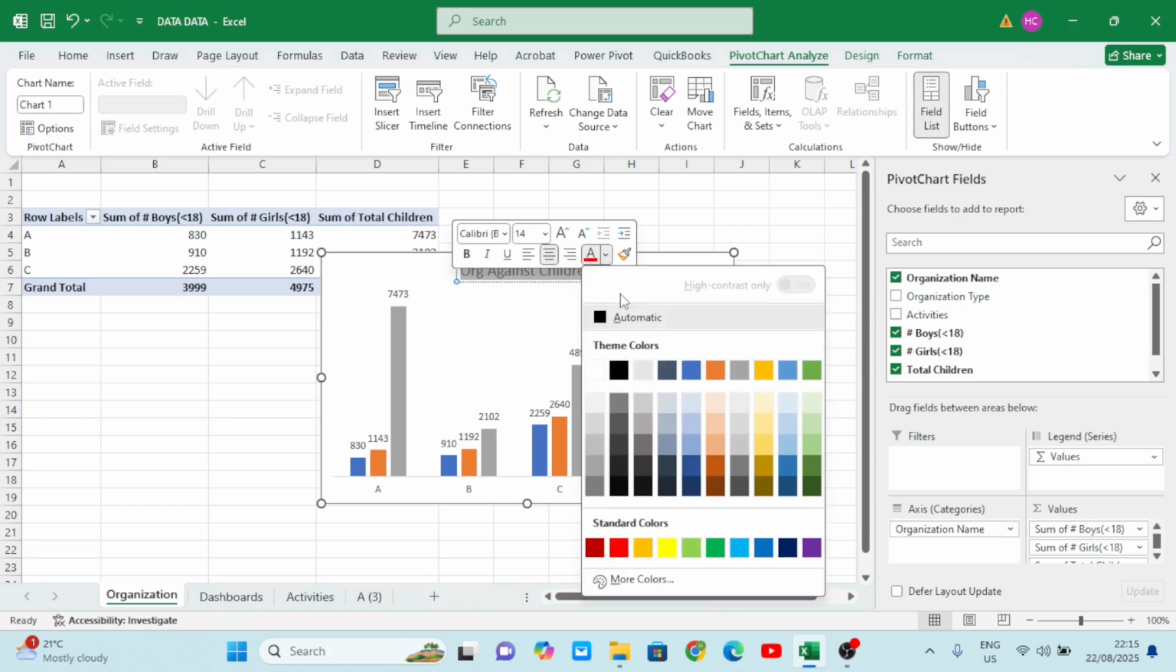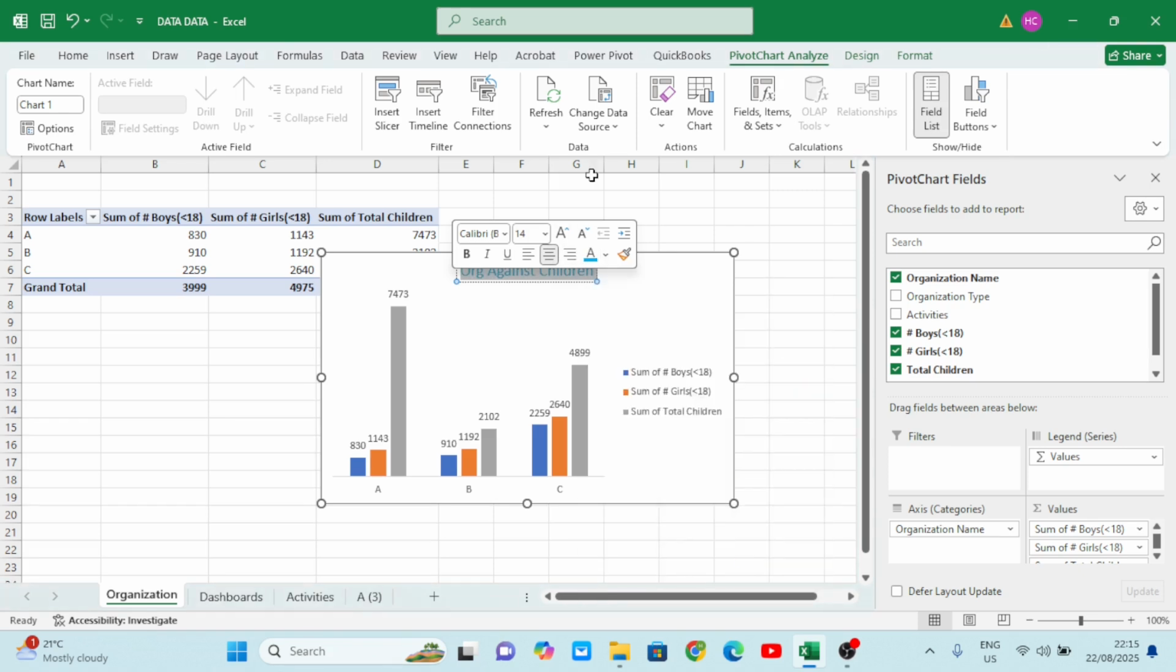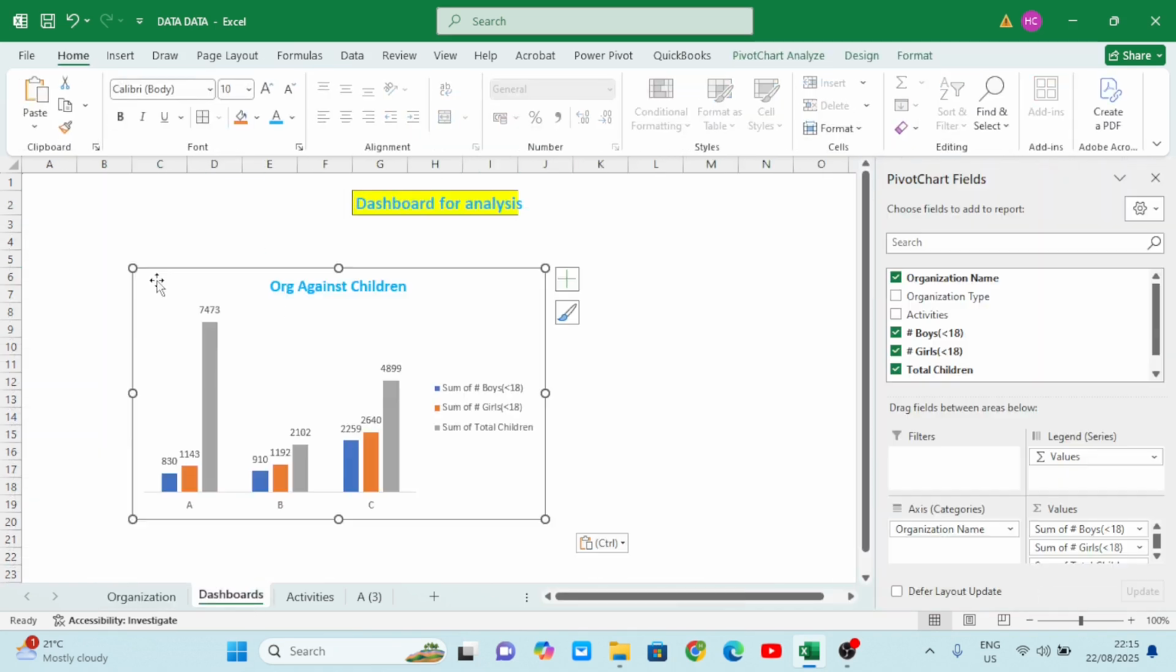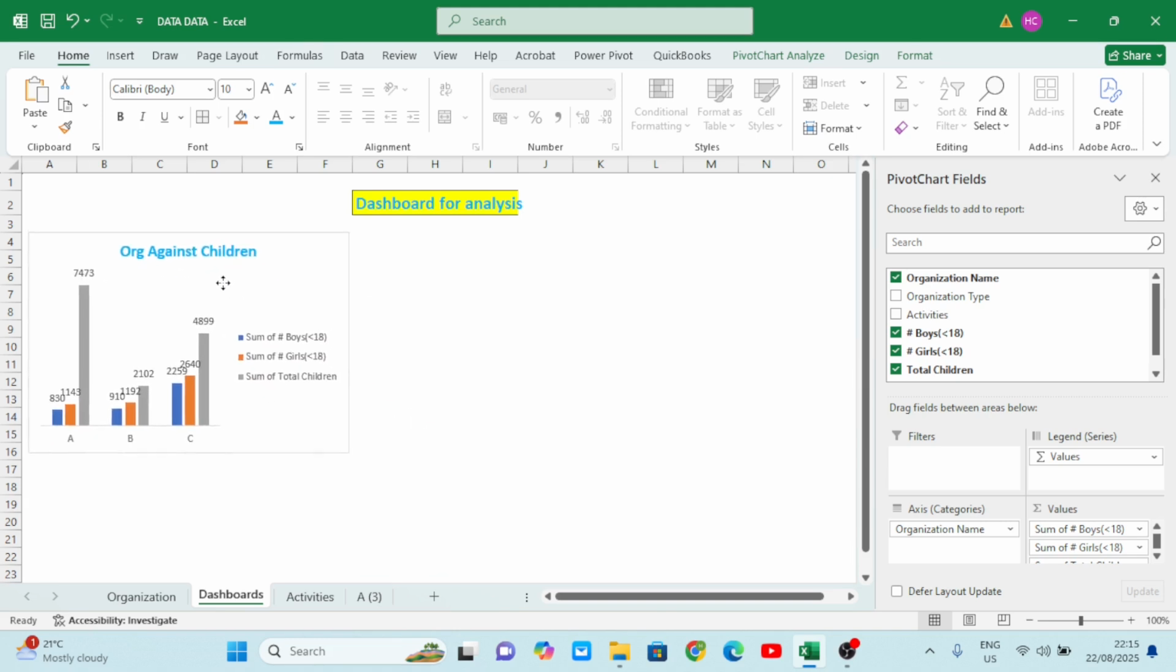From here I can change the font size and color and make it bold, and then I press Control C, come to my dashboard, and press Control V to paste it here. So this is my dashboard. You might want to create this for your organization.